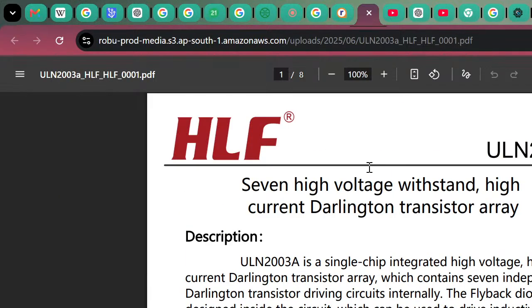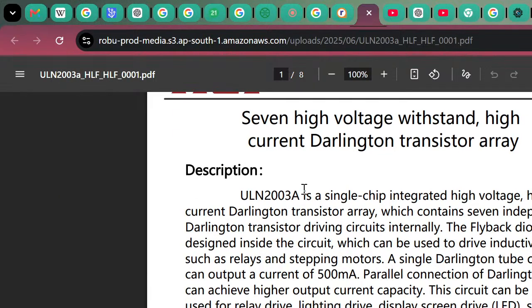See, this is the description provided in the data sheet. The ULN2003A is a single chip integrated high voltage, high current Darlington transistor array which contains 7 independent Darlington transistor driving circuits internally. This is the main thing. A flyback diode is designed inside the circuit, which can be used to drive inductive loads such as relays. Relays are inductive loads. Why? Because they contain a coil.